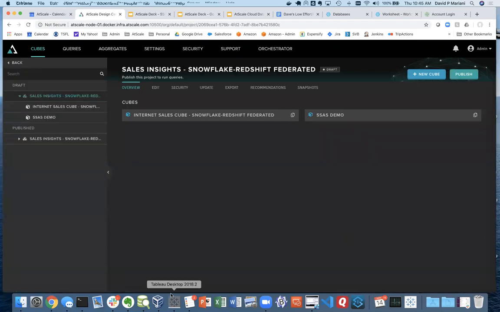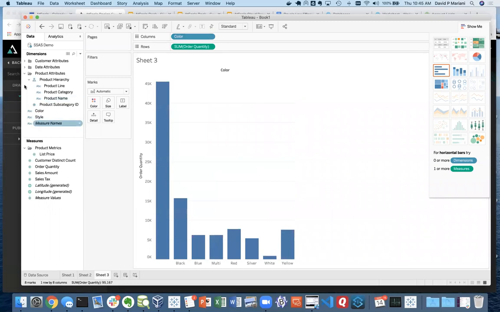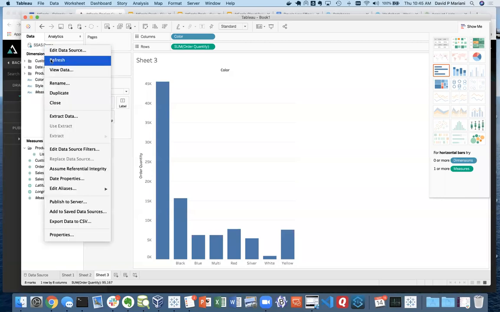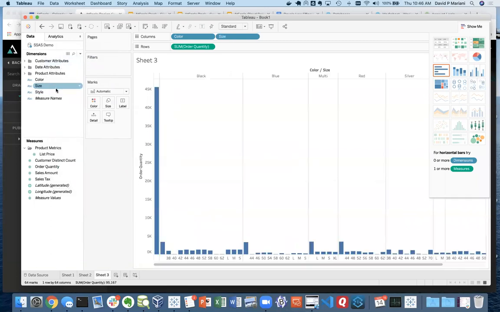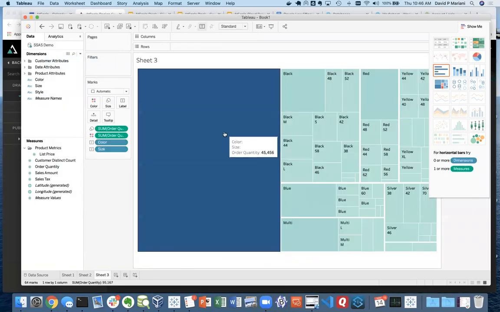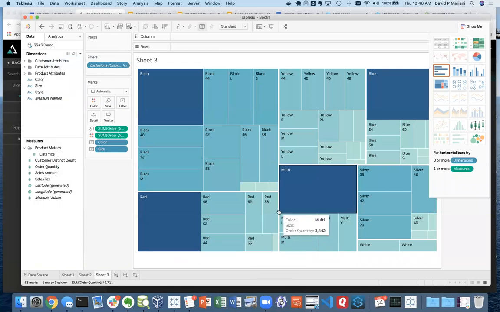Voila. I'm going to go back to Tableau, back to my color query, and watch what happens. You see there's color and style there. I'm going to cause Tableau to refresh, and watch what happens. There's size. So instantly I have a new dimension, a new attribute that I've added to my cube. And now I have the ability, in seconds, to do analysis on size and color for all my products without a cube build, without engineering, and without retooling my entire data pipeline.